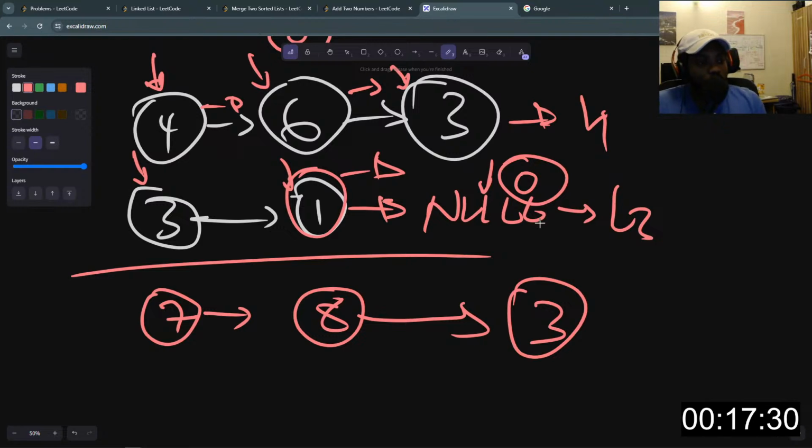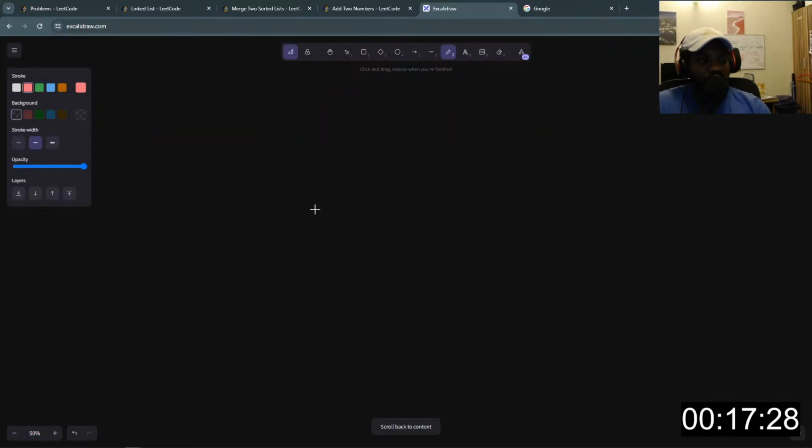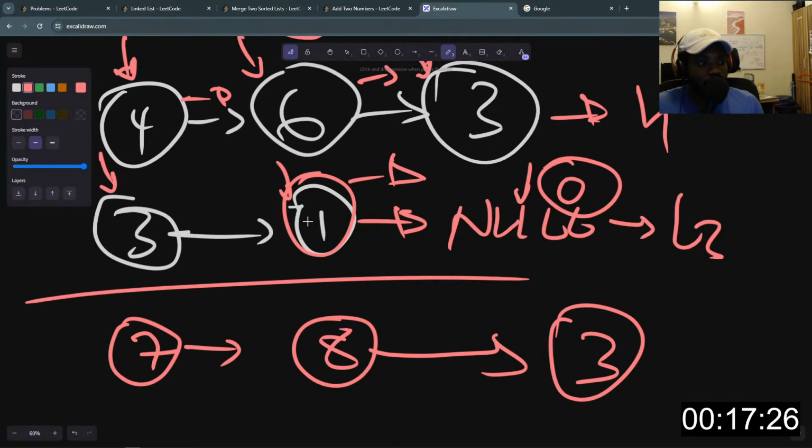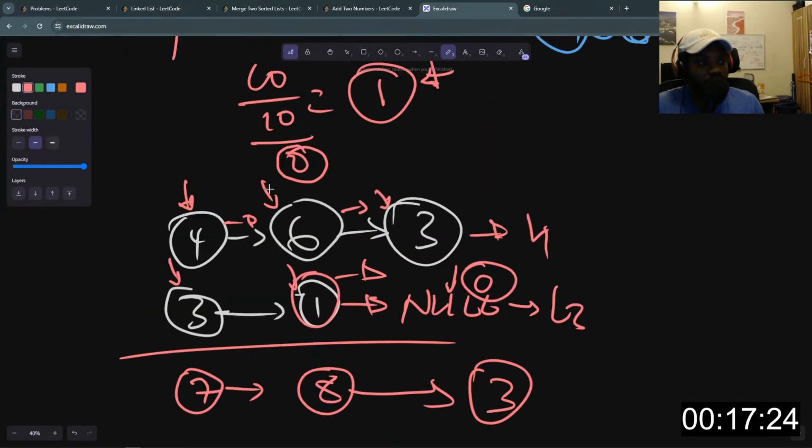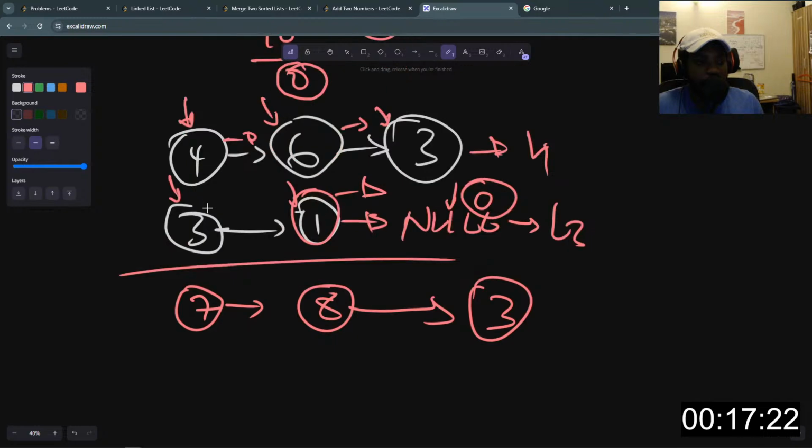Right? So our while loop is going to go this way. The while loop will suggest that while there is still a node here, now traversing the list is not going to be in this way. So we have to reassign values to our list, right? So we can say list 1 is going to be list 1 dot next, right?